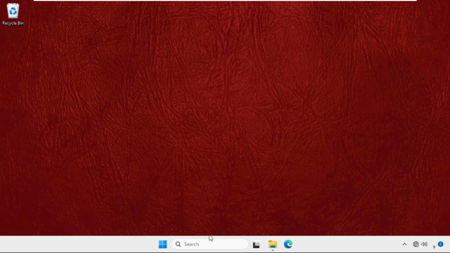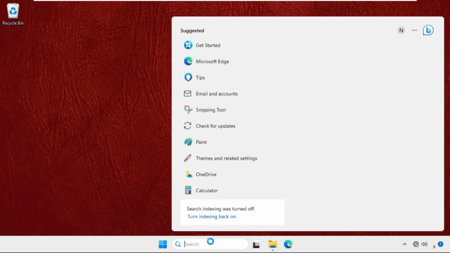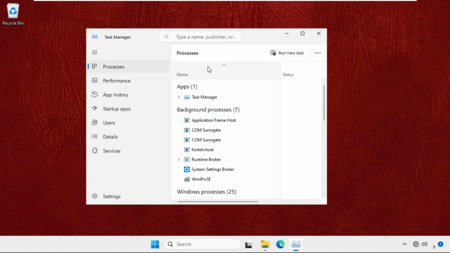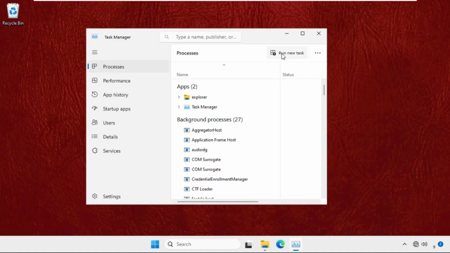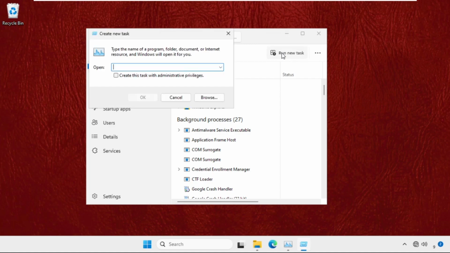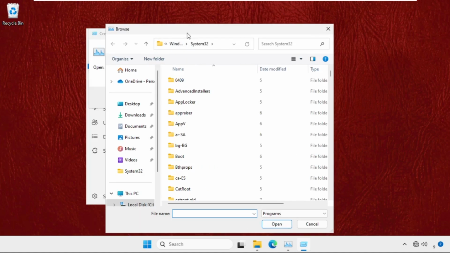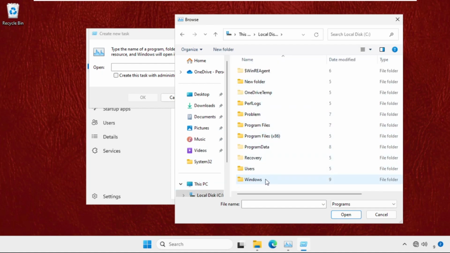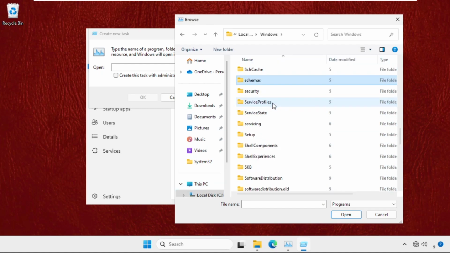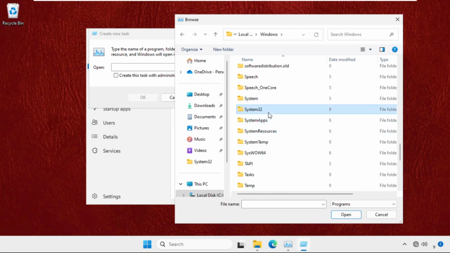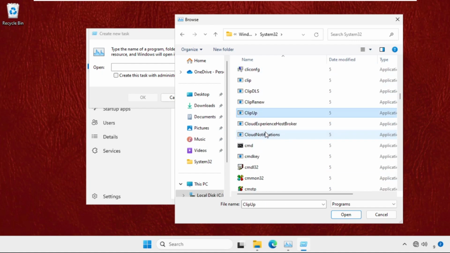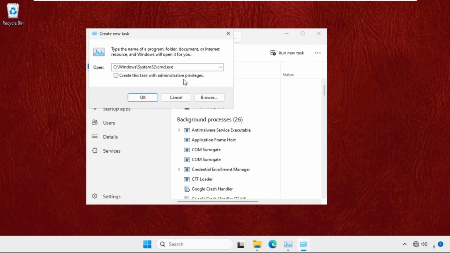Just close the window, then go to search bar, type task manager and click here to open it. This is the last process, so click on Run new task, select Browse button. Now go to This PC, open C drive, then open Windows folder. Now we need to find out System32 folder and open it, and here in the System32 folder we need to find out cmd file. Just select it and click on Open.